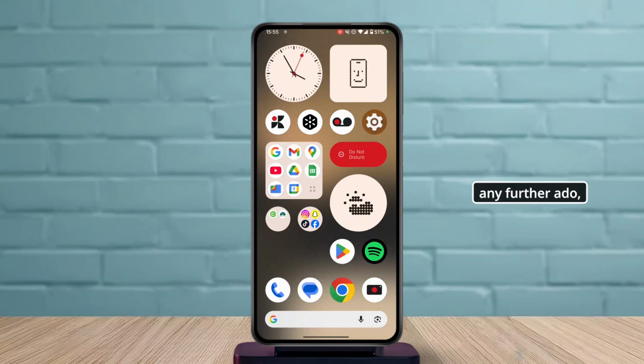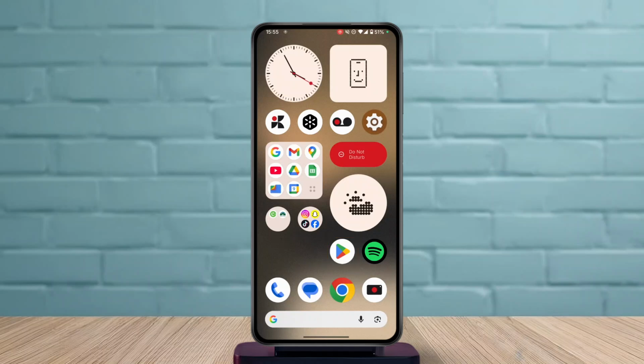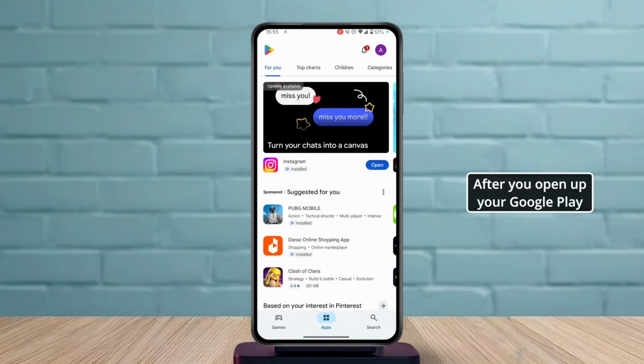Now, without any further ado, let's jump right into it. First step, to monitor your spending on purchases on your Android device. First, locate your Google Play Store, then open it up. After you open up your Google Play Store, make sure you're logged in, then tap on your profile icon in the top right corner.